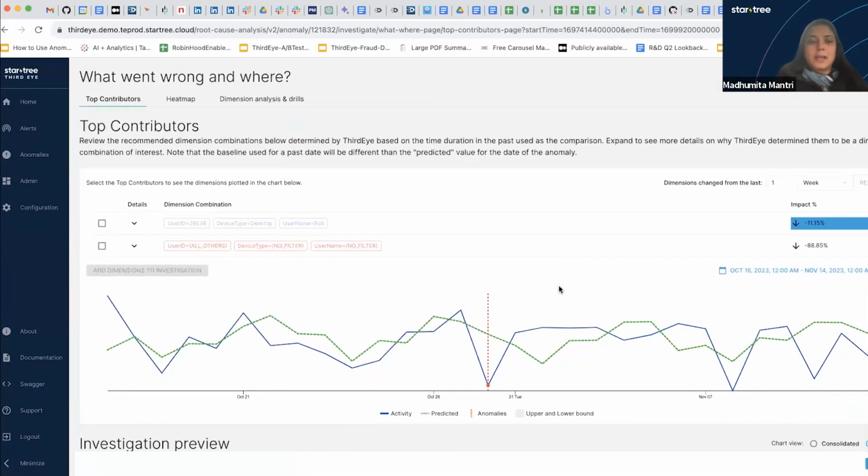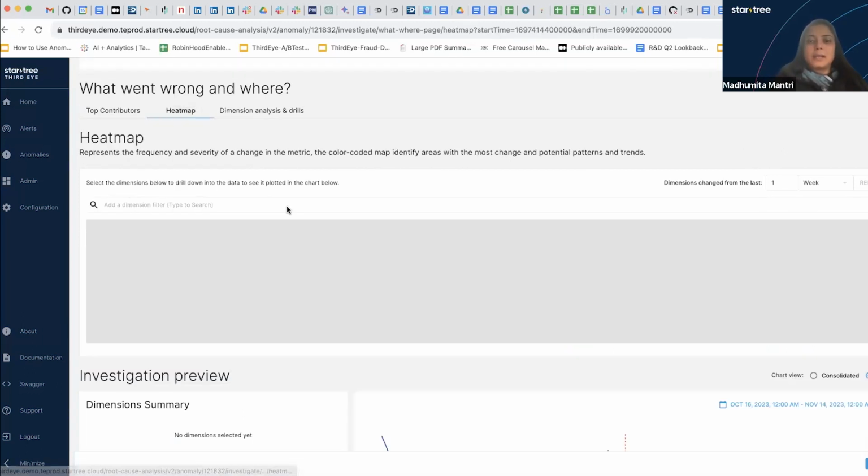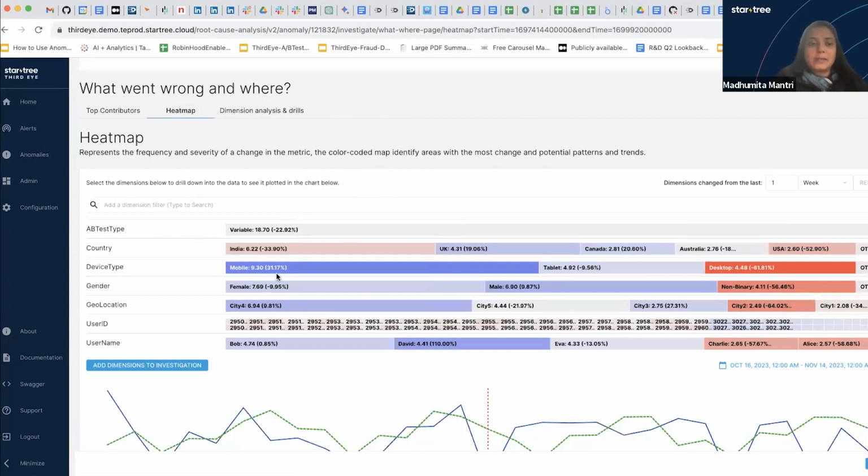So I can look at, and here it is clearly telling me that device type desktop has the most drop, and there's also username and a few other details provided. So that means the variable that is targeted to desktop and to this specific user group has the most drop. Now I can look at the heat map further to understand what's going on.